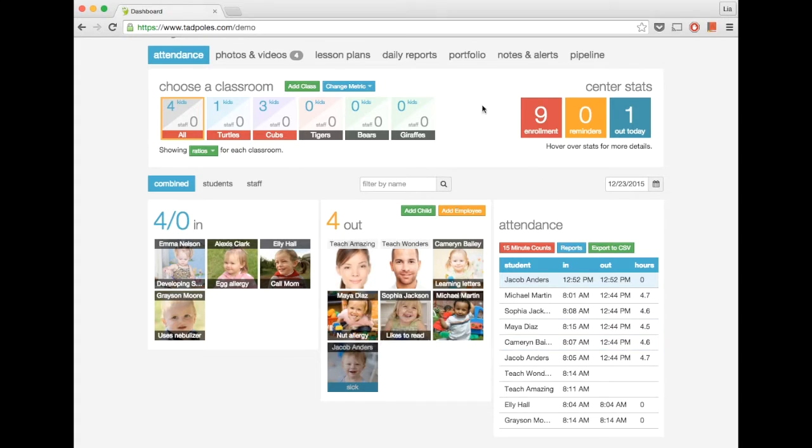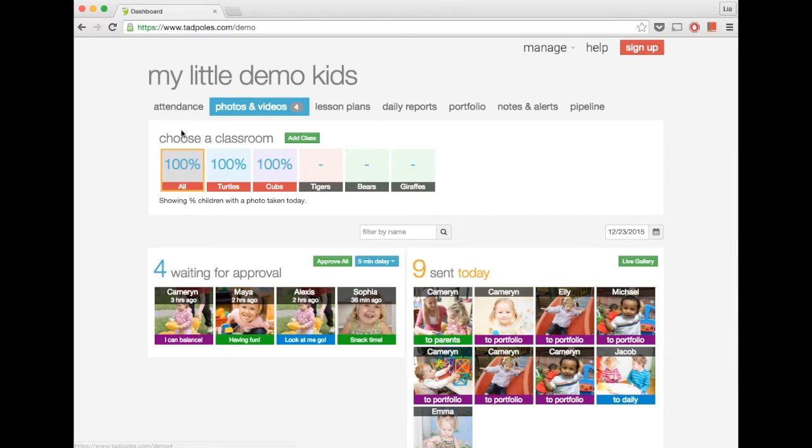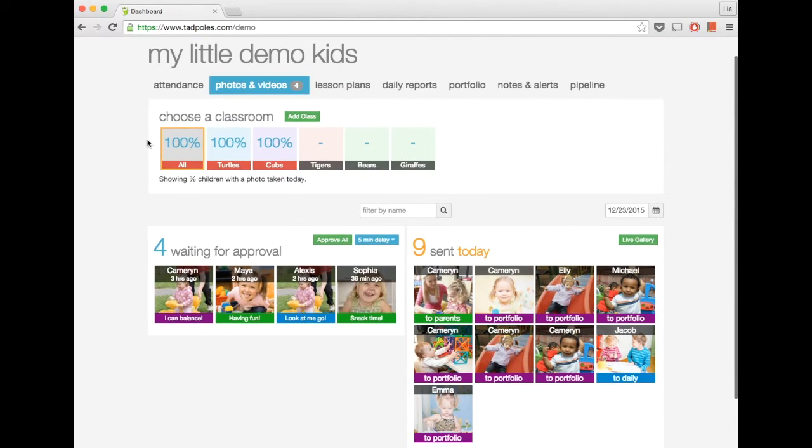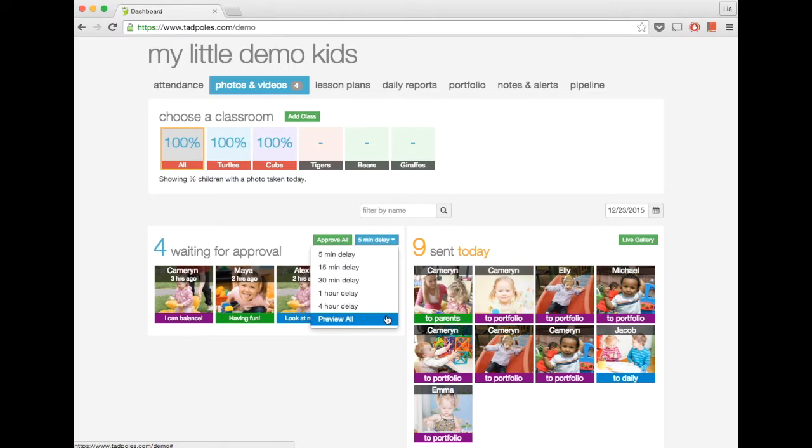Let's head up to the top to the next tab, which is photos and videos. Now on the iPad, the teachers can take pictures and short videos of the children throughout the day. And they get a chance to add a nice note and label and choose how to send those home. Now before they go home, you do get the opportunity to approve them if you'd like. The way you set this is with that little blue button that currently says 5-minute delay. If you click on that, that gives you several choices. Now, if you're new to Tadpoles, my suggestion is to start with Preview All. That means that no photos will go home unless you explicitly approve them.